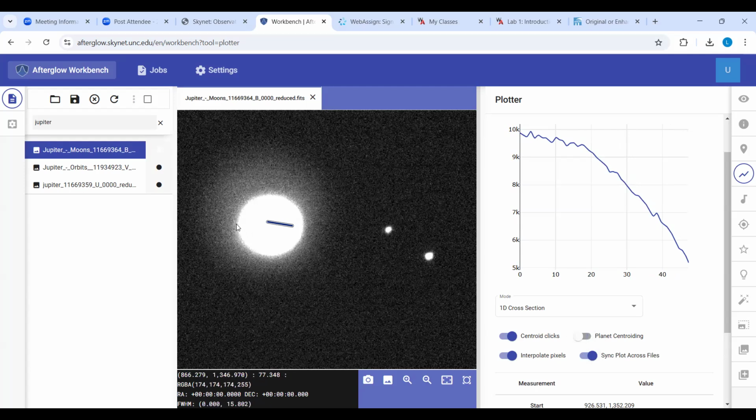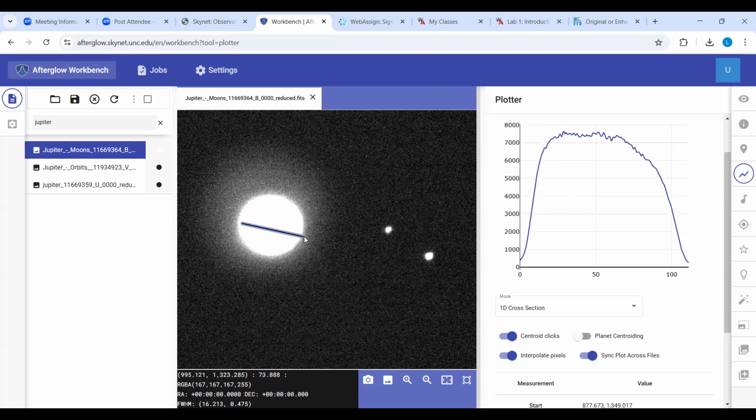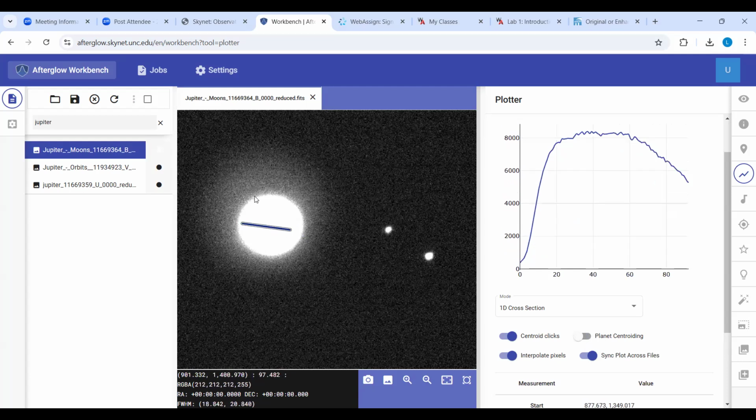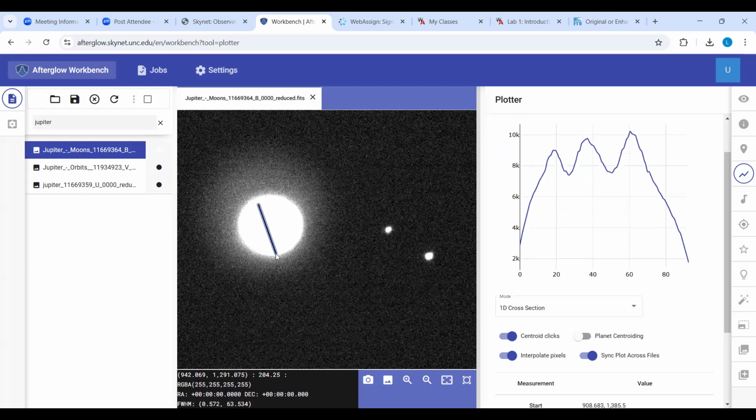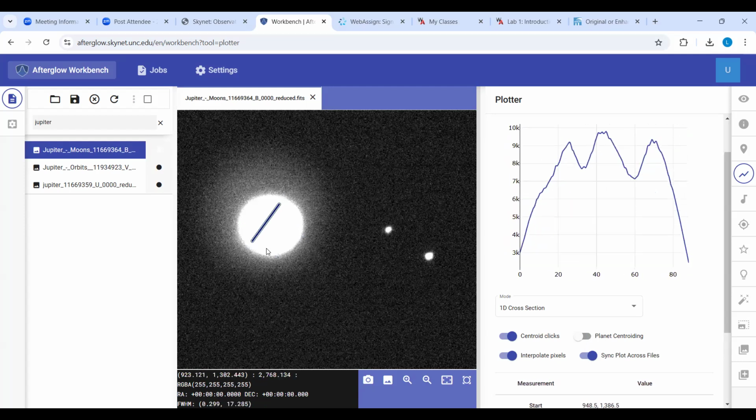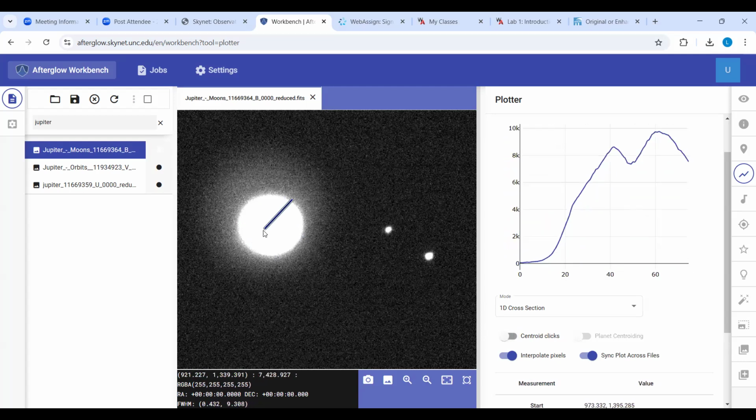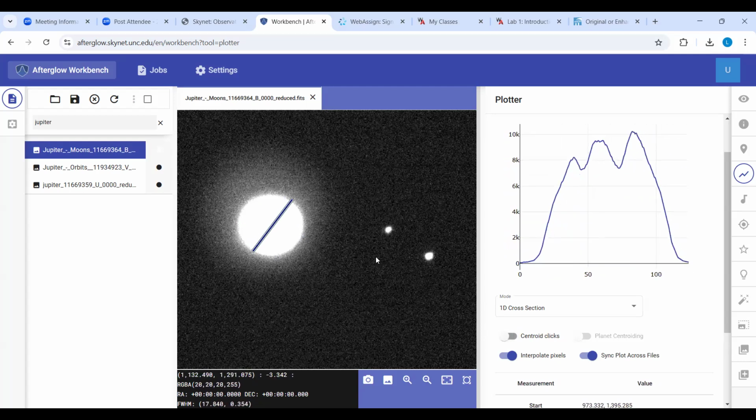For example, I want to look through the size of the planet. I choose probably the diameter. This is not good. You have to try it several times. Oh, this thing. Yeah, here is better. When you're doing the diameter, you have to unclick centroid and planet centroid, because otherwise it may mislead the program. Okay, this is the graph of the light.